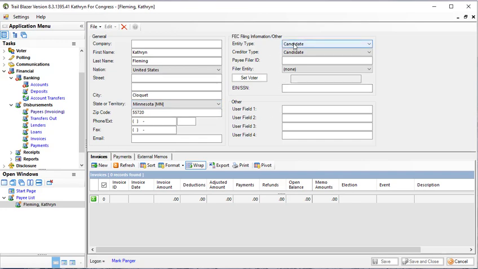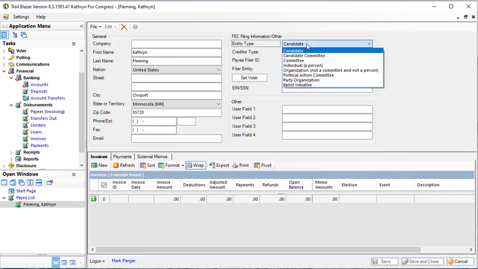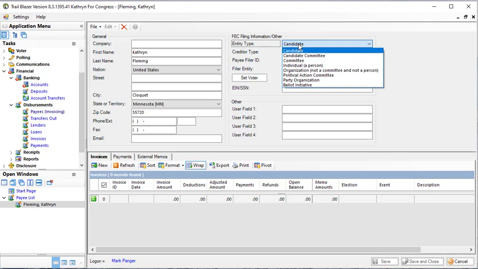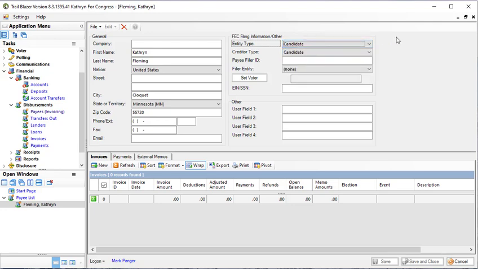This over here, the entity type, is what determines how these get reported. I'm going to select entity type of candidate and creditor type of candidate. Now if it was an employee, I would mark this as an individual person, and the creditor type would be a committee employee. If it was a volunteer, the creditor type would be other individual, and the entity type again would be individual. All right, so these are set correctly for our candidate.